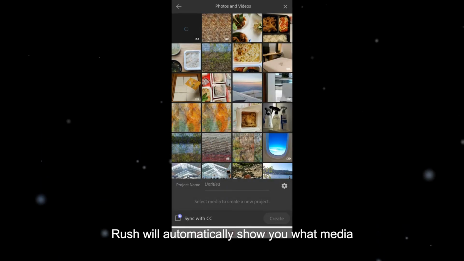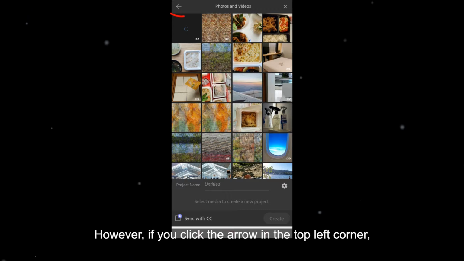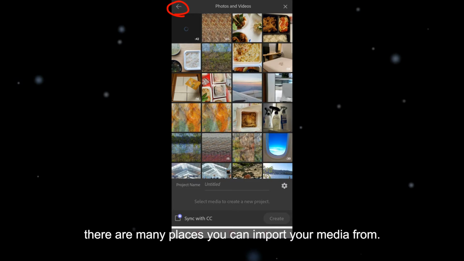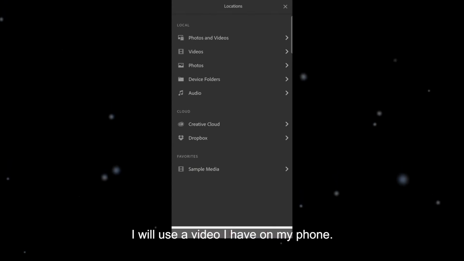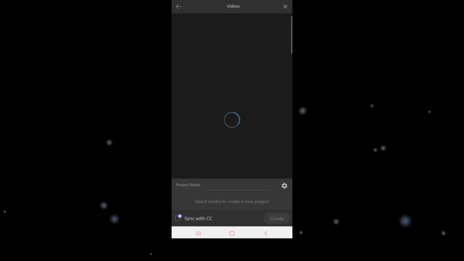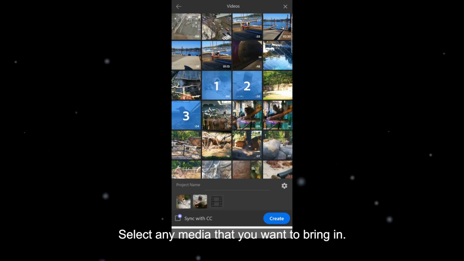Rush will automatically show what media you have on your phone. You can select photo or video. However, if you click the arrow in the top left corner, there are many places you can import your media from. I will use a video I have on my phone. Select any media that you want to bring in.